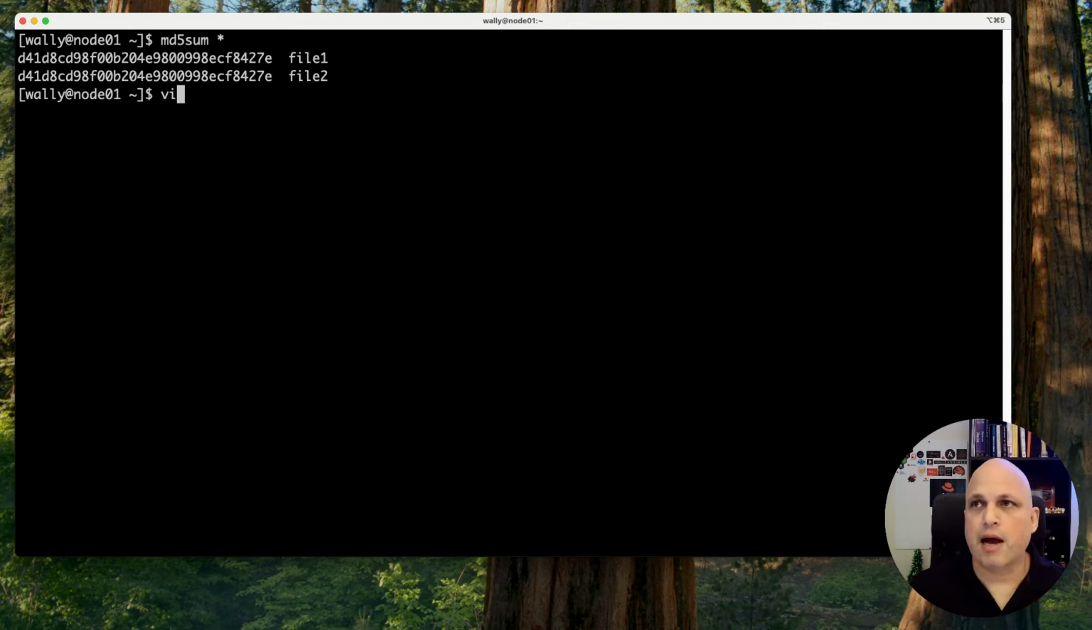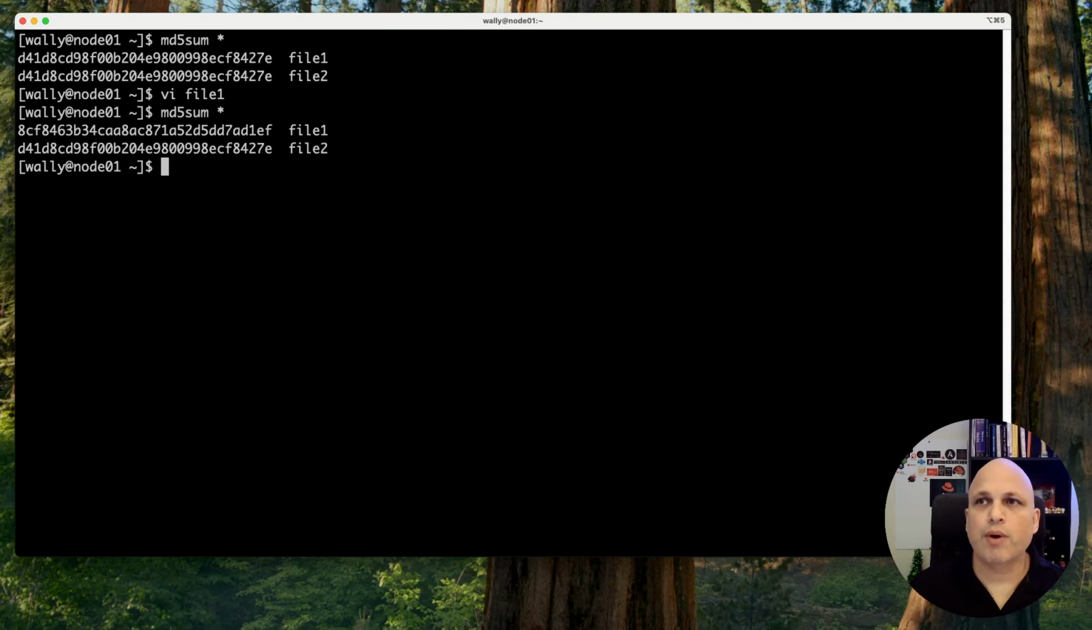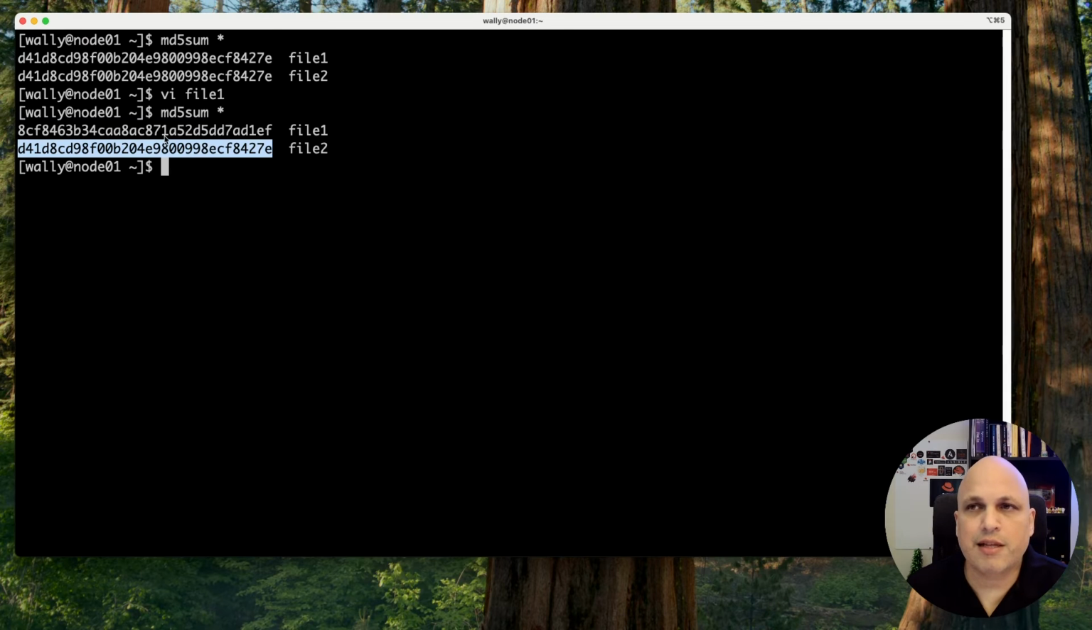Let's do this. I'm gonna edit my file 1 and I'll just add a dot. So let's see what will happen. Now my checksum is different. We can see the beginning and the end, and in fact everything is different because the MD5, the checksum of this file, is different from this one.